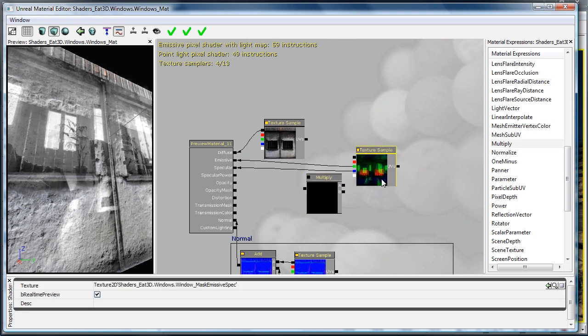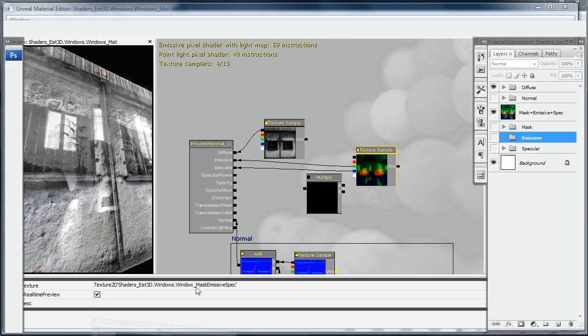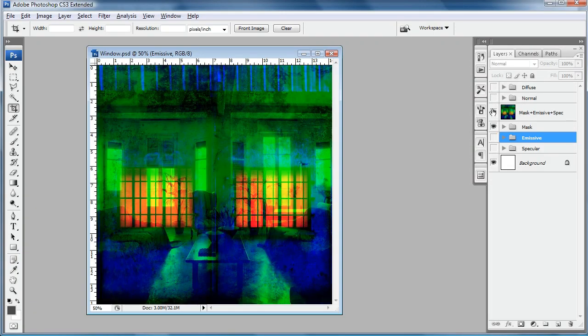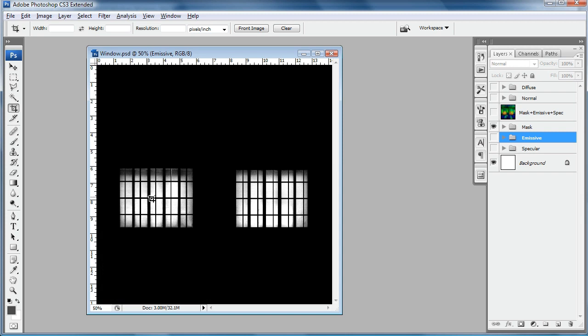See, normally you would use a linear interpolate when you want to mask something. But when it comes to emissive only shows the bright pixels. And in the mask, if you notice, if I go back to Photoshop, you'll notice that these are the only bright pixels. So this is almost like a clever way to do a mask without actually having to do a linear interpolate. So this is going to be projected on the mesh itself, but since it's black, it's not going to show anything.